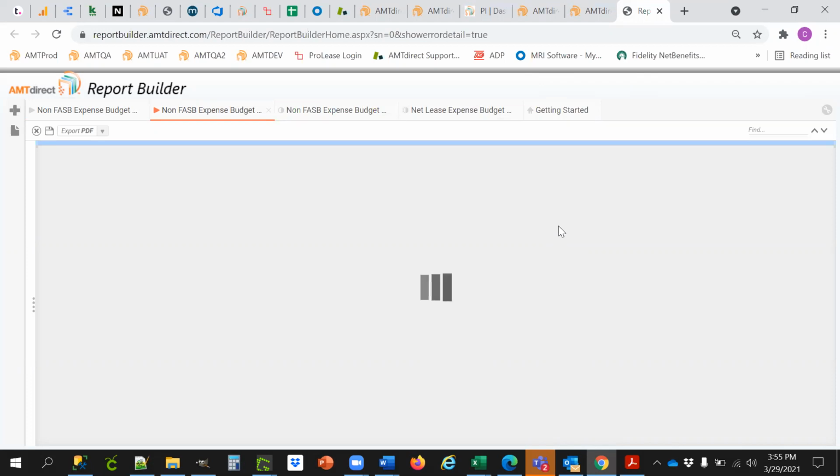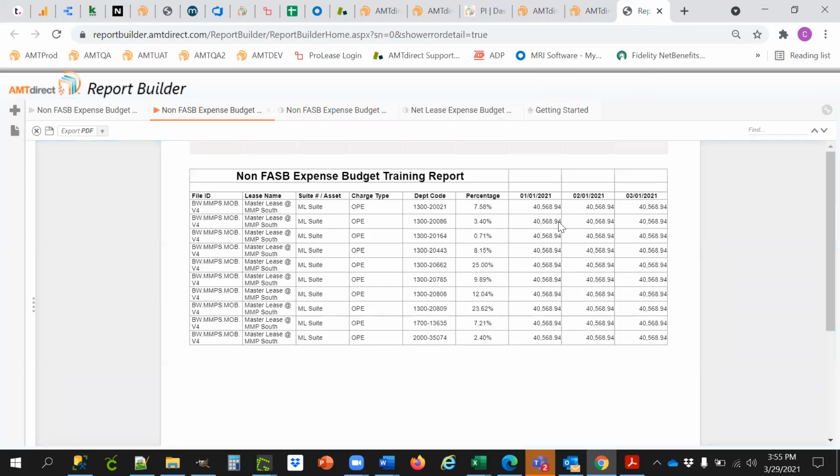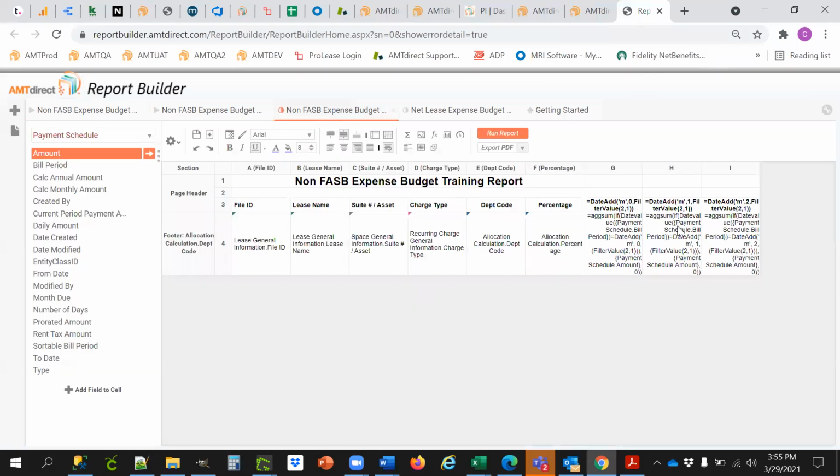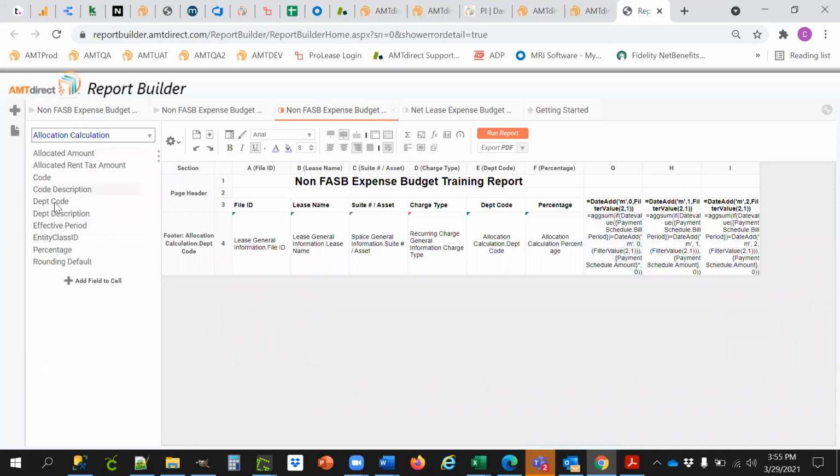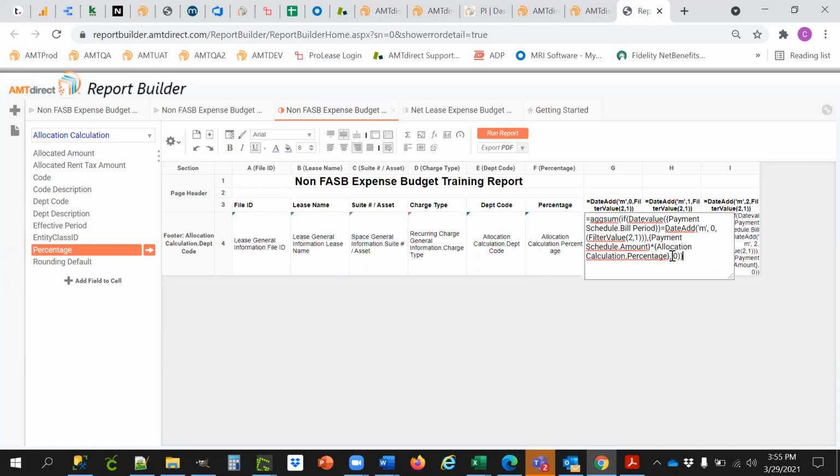When in doubt, go back to the lease, right? And see, does data exist? All right, perfect. But look what we got. It's not actually allocating, right? It's giving us the total. So what we would want to do is, just like we did before, we want to times by the allocation percentage and divide by 100.